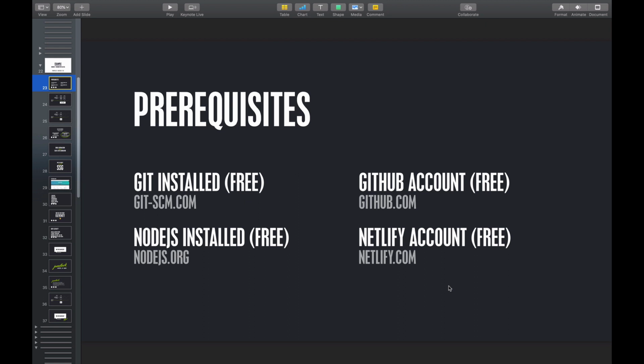Those drag and drop deploys we did earlier on, if you don't claim those, eventually they just go away, so you just need to claim those. So an account from netlify.com is important. Likewise, an account again for free from GitHub, github.com, so that we've got somewhere to push our changes and track all of our changes. So those are the prerequisites we'll need before we get started.